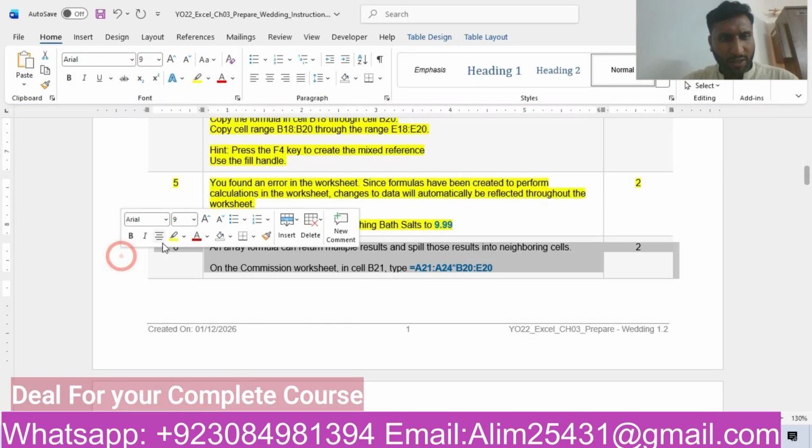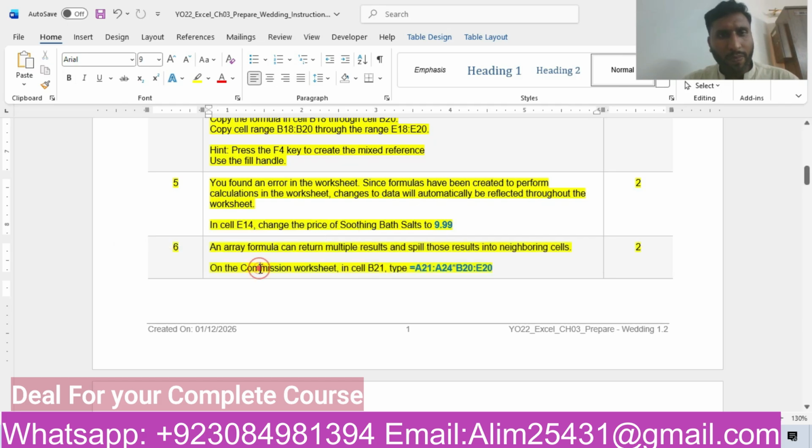In our sixth step, what is he asking? An array formula can return multiple results and spill those results in the neighboring cells. On the commission worksheet, in the cell B22, copy this formula and paste it in the cell B21.